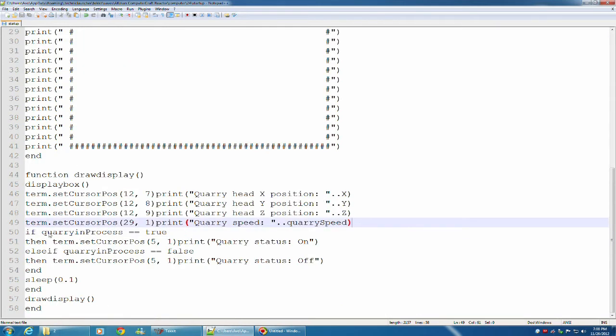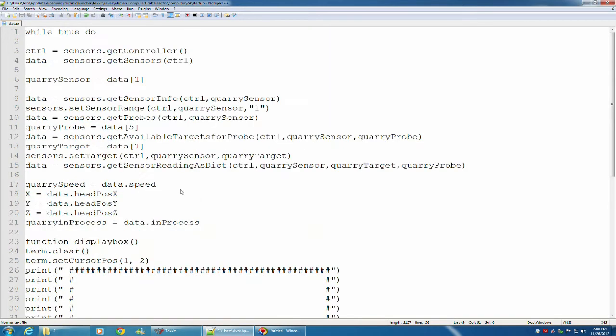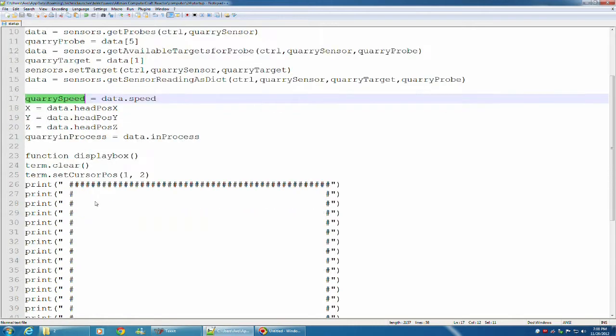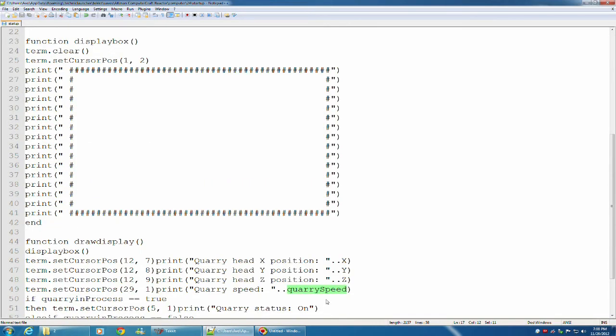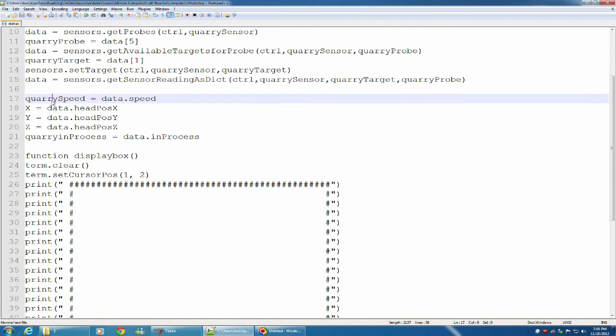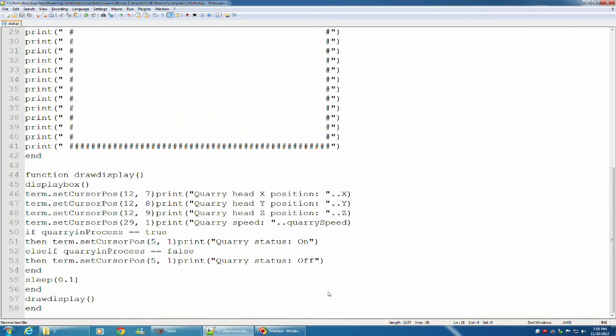And then here, the quarry speed that is in the variable here. See here how quarry speed is the same as quarry speed here. Like I said, these variables can be whatever you want to put, but don't forget how you put them. They have to be the same or else it's not going to work.